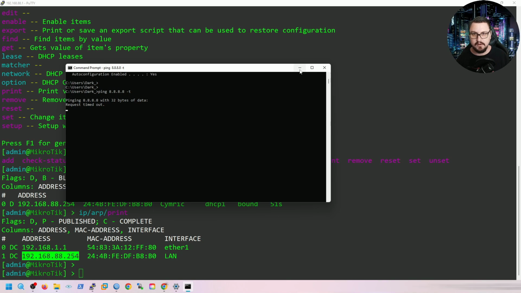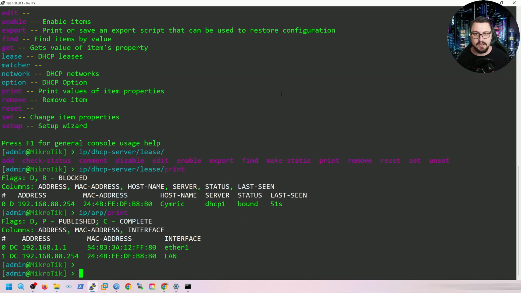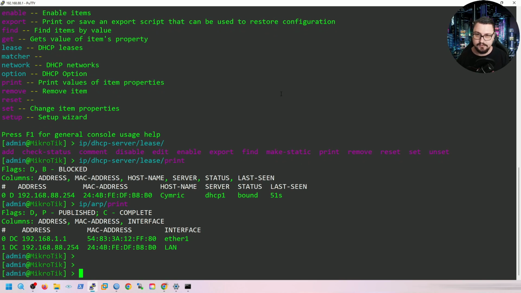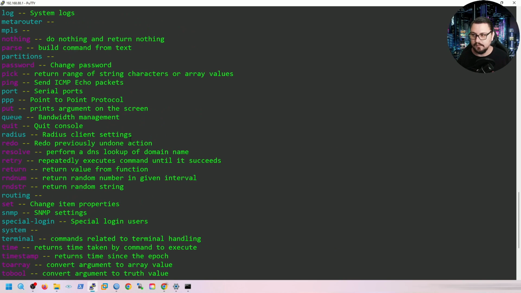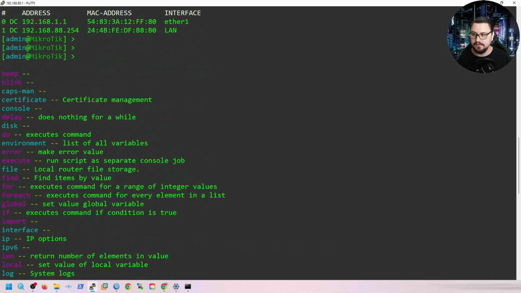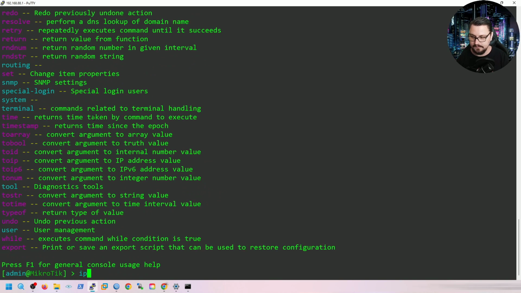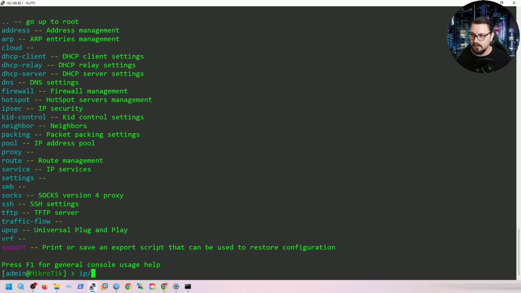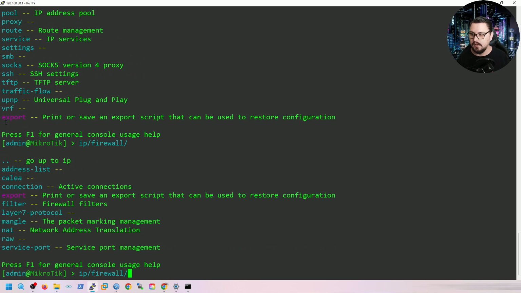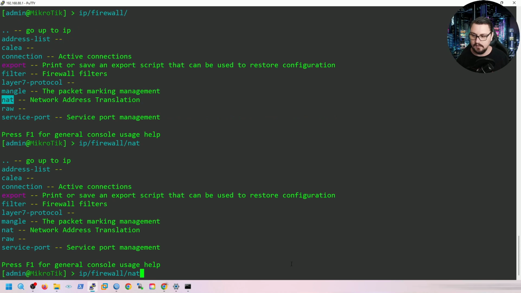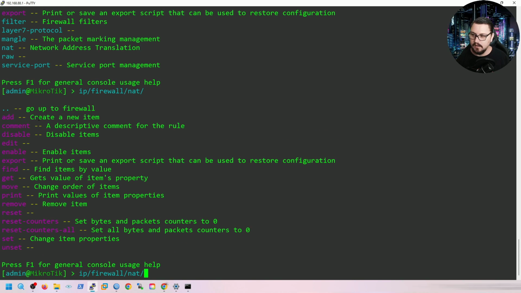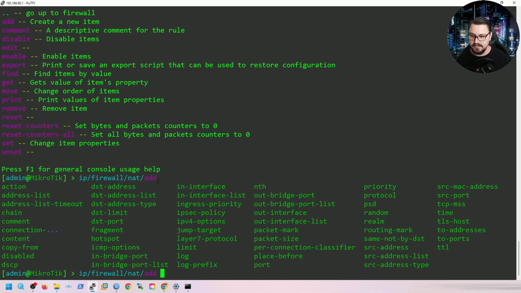So let's go back onto our MikroTik and let's add a NAT or a masquerade rule out to the internet. So for this, what are we going to do? Hit F1. We know that we want to work with the firewall, but the firewall lives under the IP settings. So we will go IP, F1, firewall, tab it and F1. Now we know we want to add a NAT rule, so this is going to be NAT, tab it, F1, and we're going to want to add a new NAT rule. So I'm going to add a new NAT rule, and then we can just use tab from here on out.